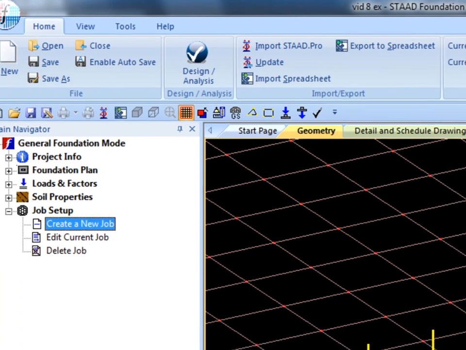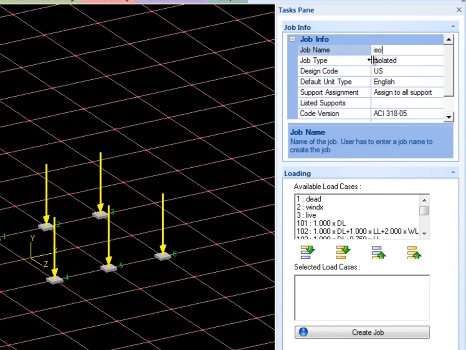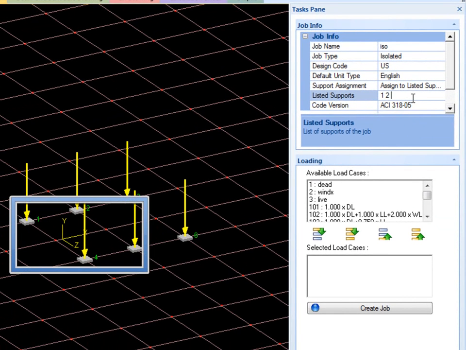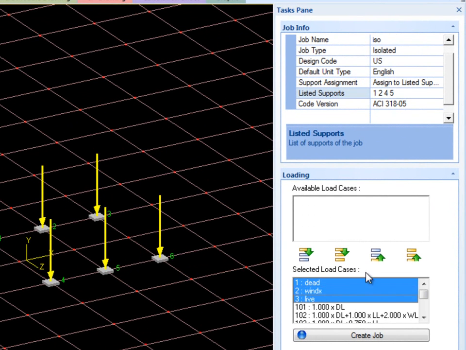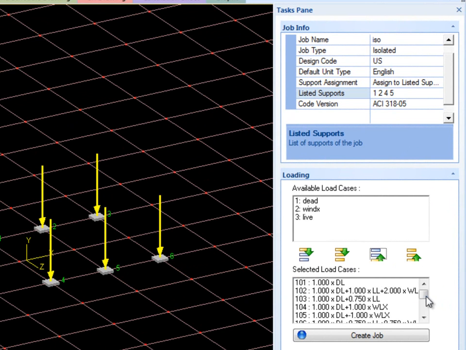Here, a job name is required. Then choose which supports will be assigned to the isolated job. I will create an isolated job using only supports 1, 2, 4, and 5. Choose the load cases which will be used for the isolated job's design. Usually these are service and ultimate load combinations. Finally, create job.